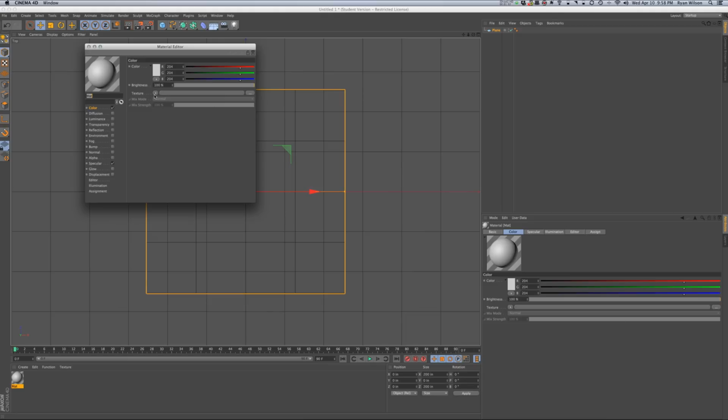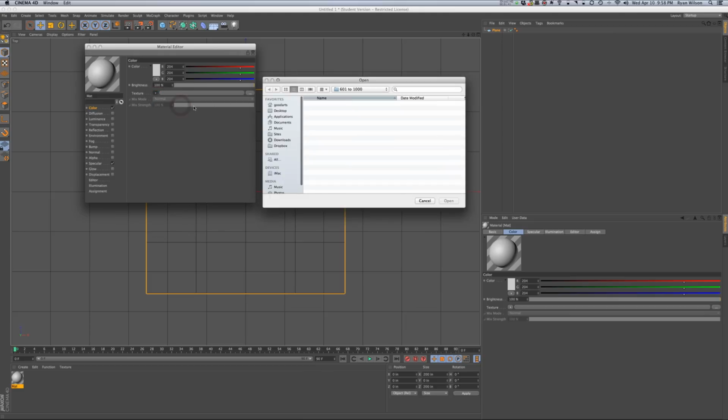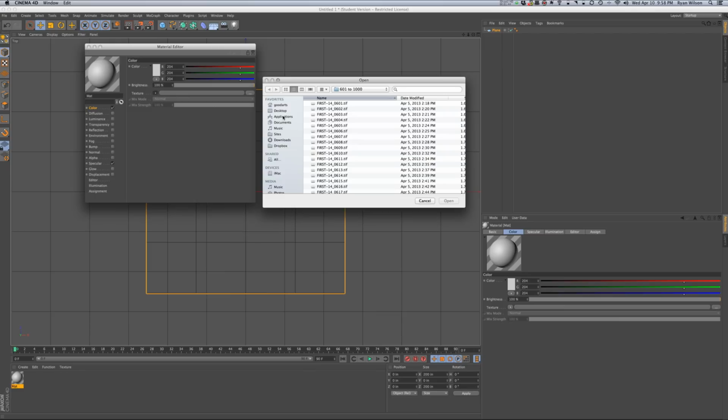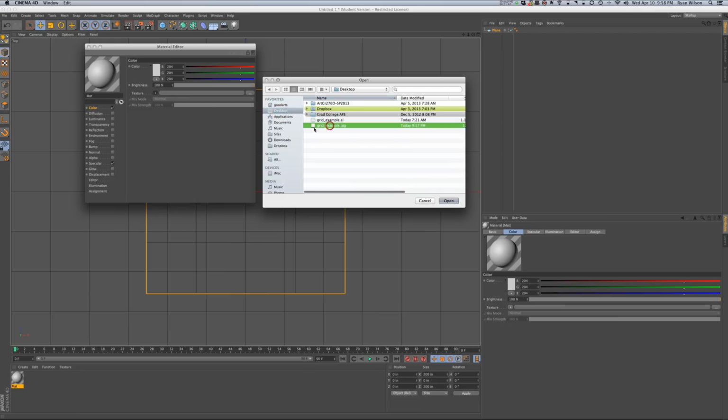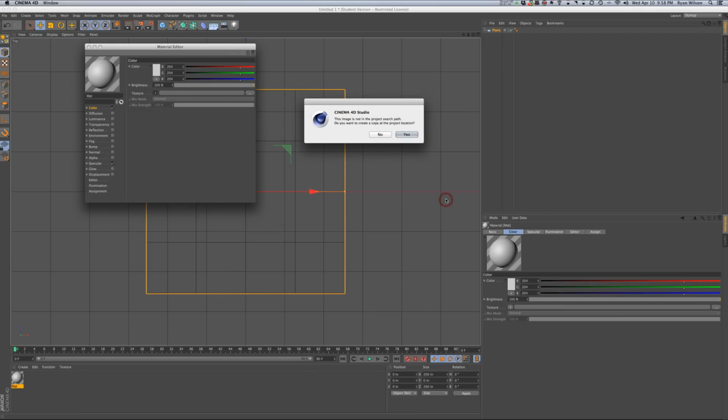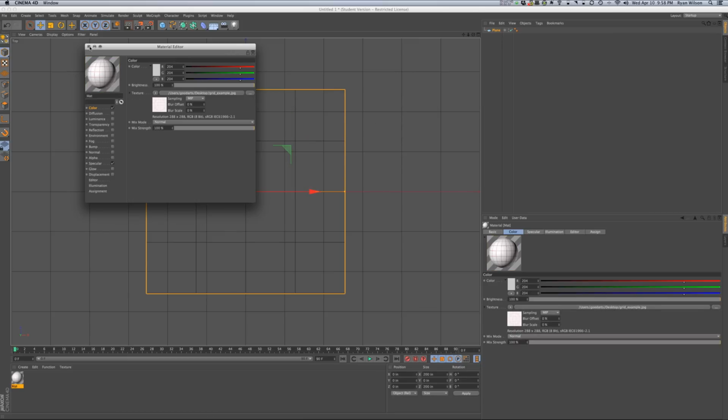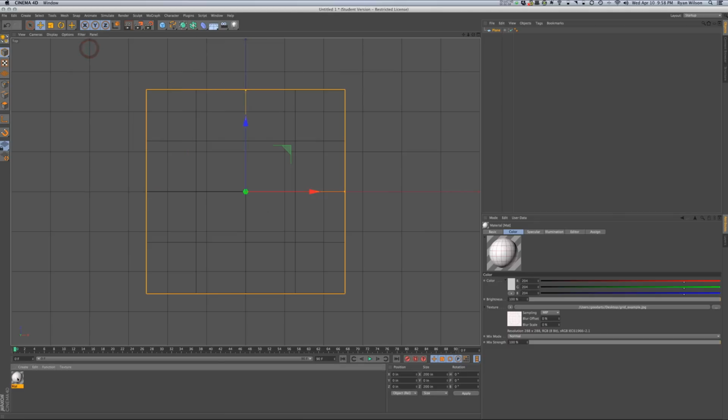Go to this little triangle beside texture and click Load Image. And we're going to navigate out to our desktop and select that grid example.jpg. For the purposes of this, say no, you don't want to copy it to the project location. Typically you would always copy this to your text file before importing. And you can see the texture here applied to the sphere. So we're going to close this, and then we're going to drag this material up here to our object manager and drop it on plane.